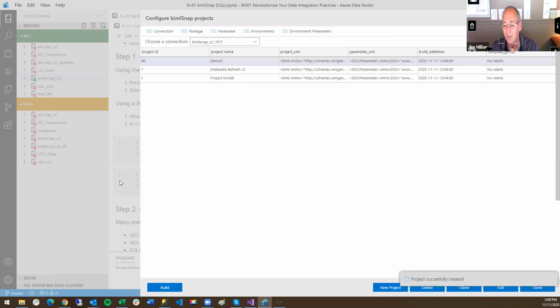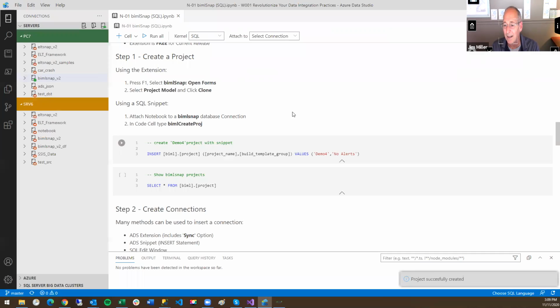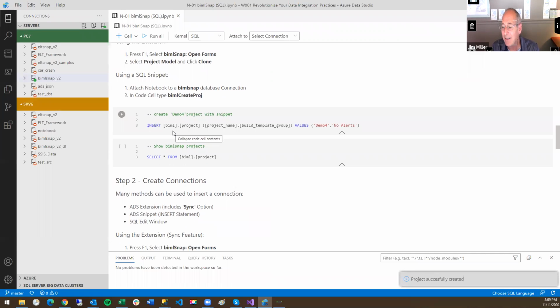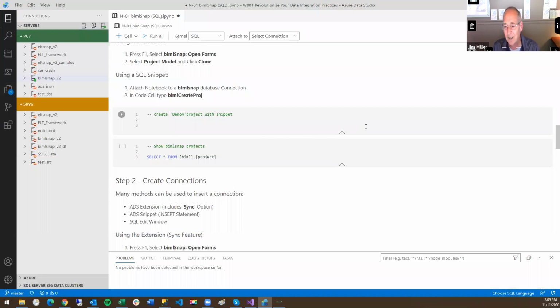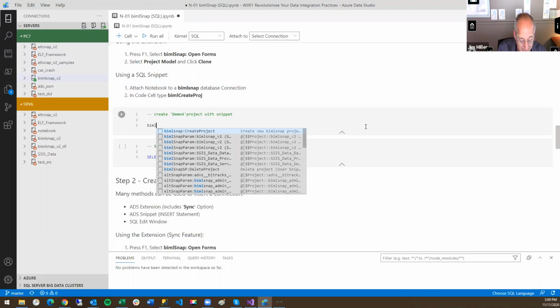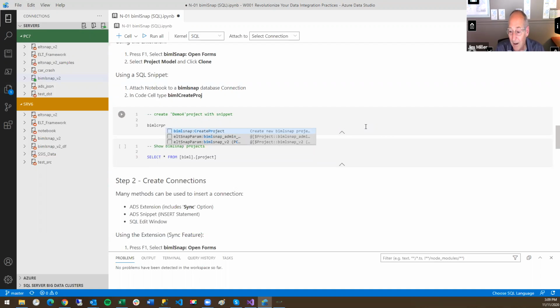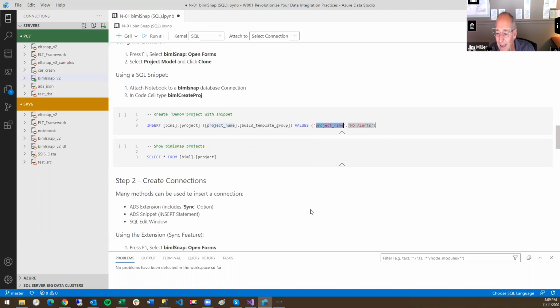Now I could also, from the notebook, issue an insert command. This insert command is actually a snippet. A snippet is another way to extend Azure Data Studio. You just type the keywords for the snippet and it should pop up. So I want to create a project in Biml. I start with BIML CR and then PR, and you can see how it highlighted just the components from left to right of the snippet you're looking for, and this is the one we would like.